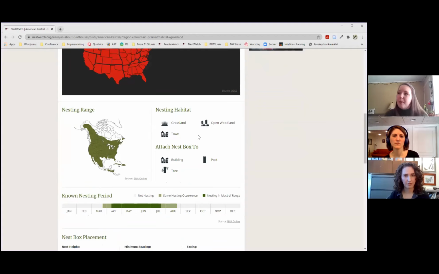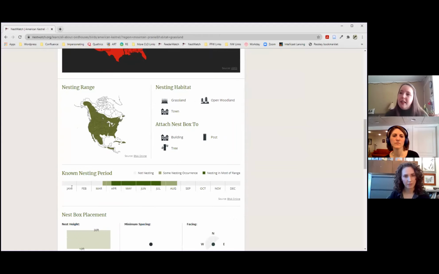You'll see what kind of habitat you can place that box in, what it can be attached to, and this known nesting period, which kind of goes back to that question you had, Chelsea, about when do these birds start nesting, right? Even earlier we talked about how owls are already starting nesting. Some of them already have eggs right now, but birds like kestrels, they're not going to really start nesting until the end of this month. So if you want to try for it, you can build a nest box, install it next week, and then you might get a pair this year.